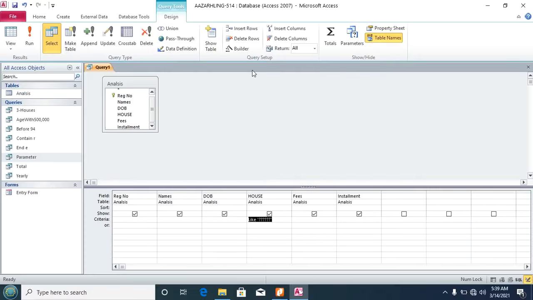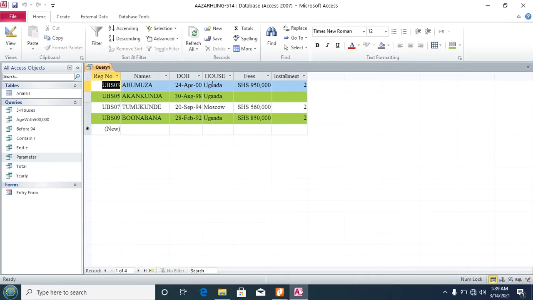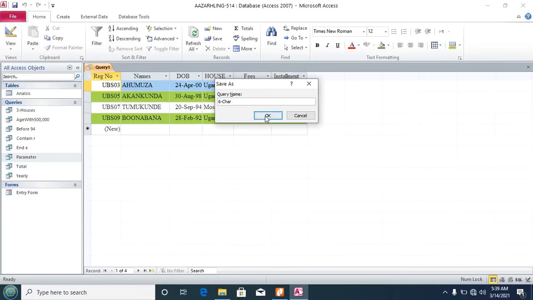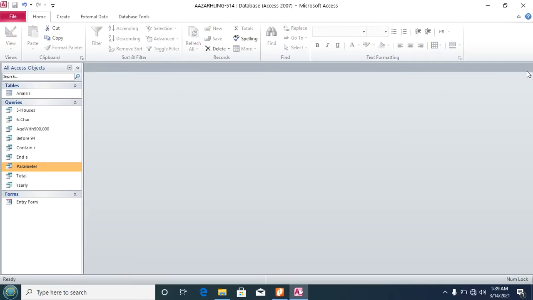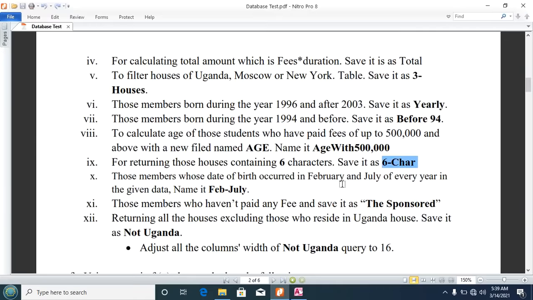You click OK, run in query. So these are houses which have 6 letters in them. So save this as 6char. You click OK and close your query. Next query is to create a query for those members whose date of birth occurred in February and July of every year.